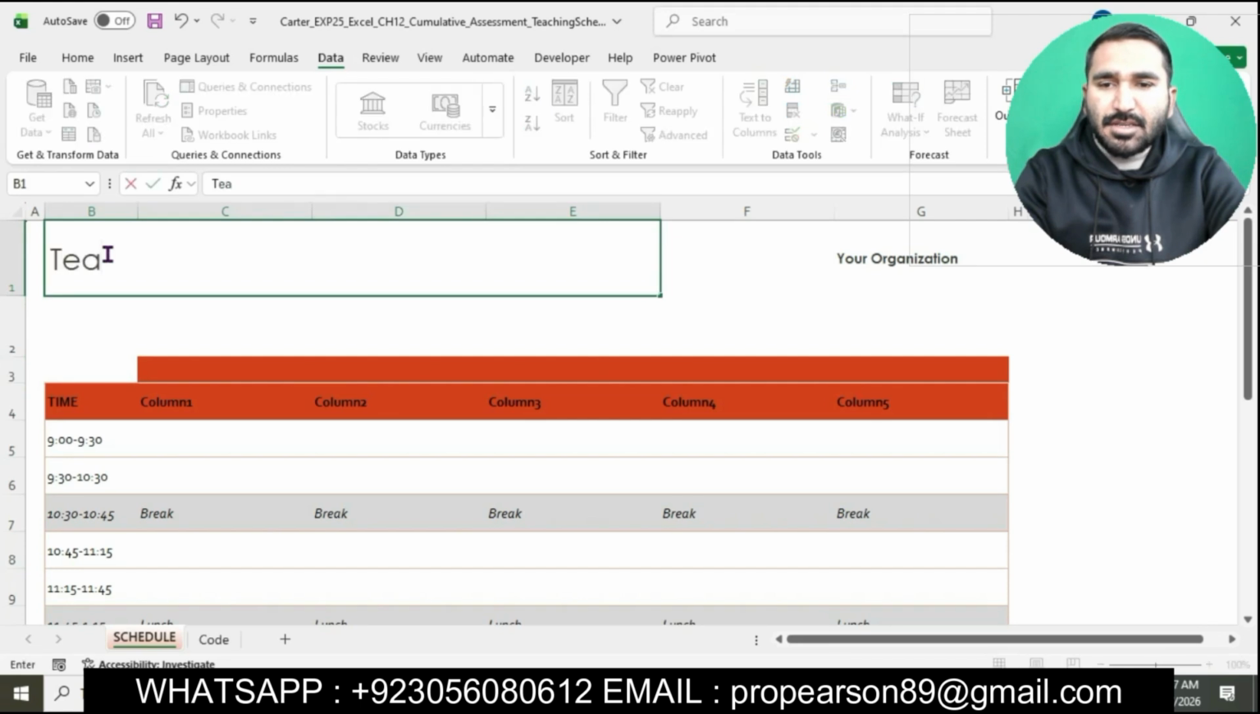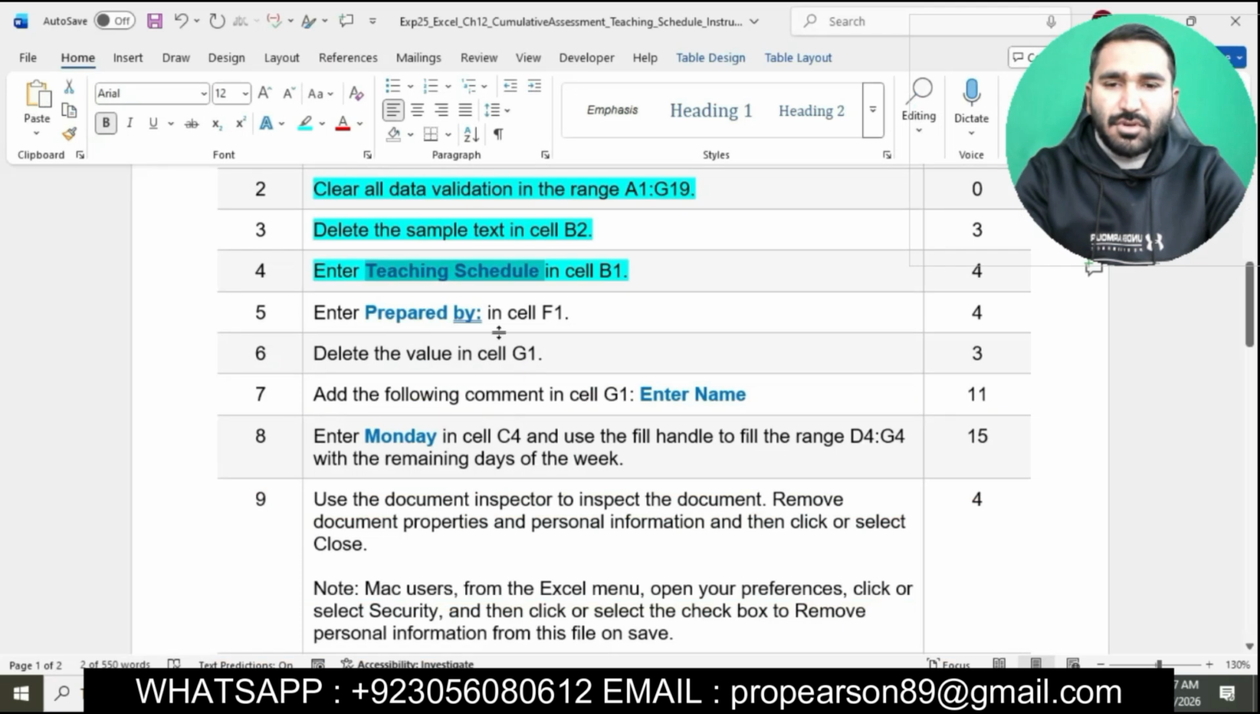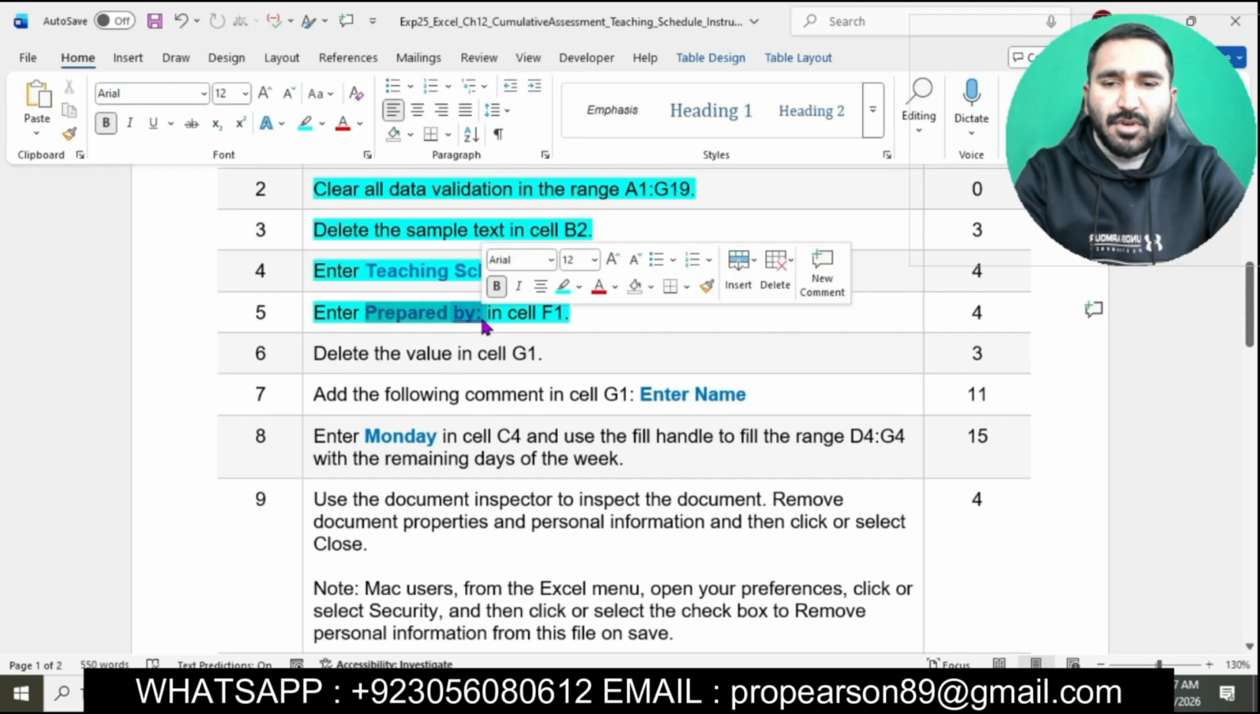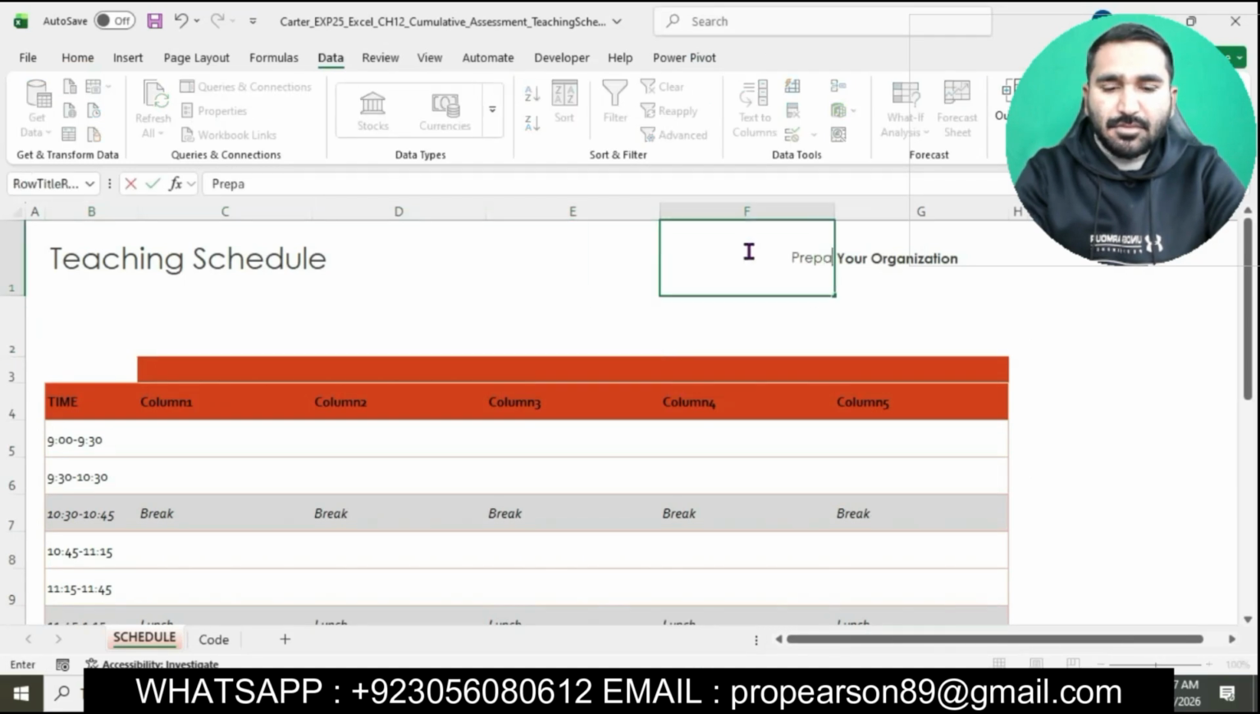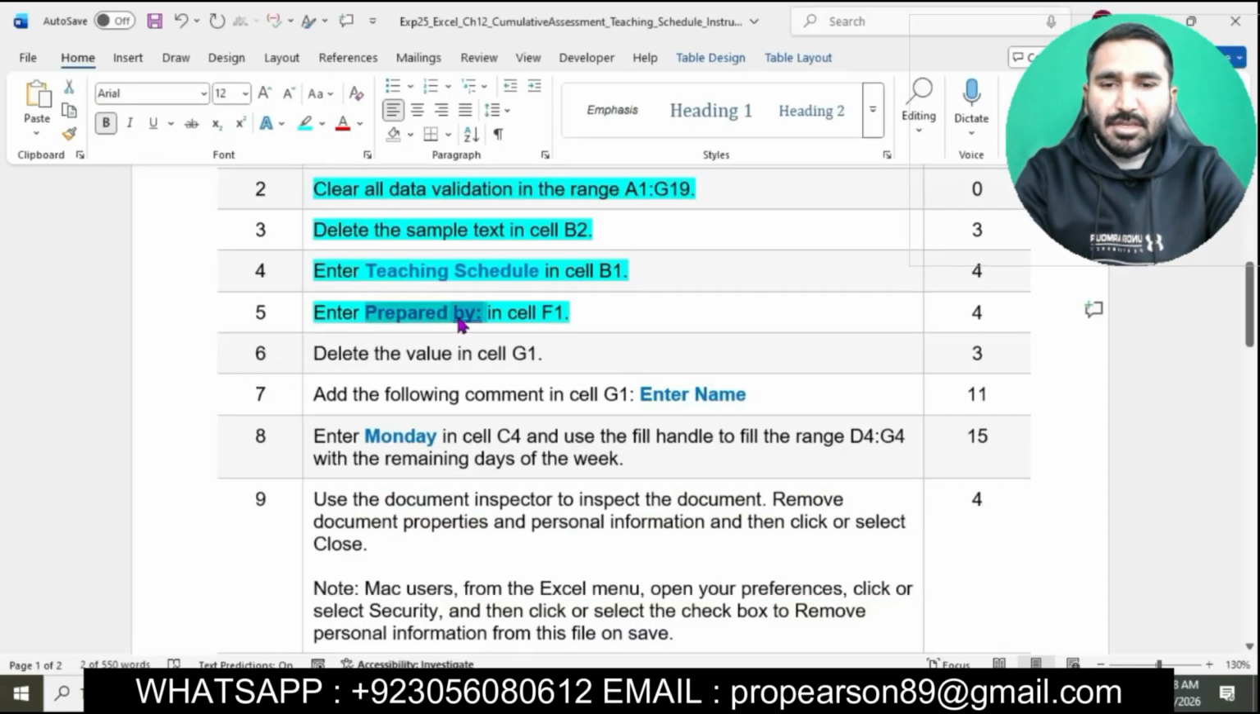We will have to enter Teaching Schedule. We will type Teaching Schedule in cell B1. Next is to enter Prepared By in cell F1. We will click on cell F1 and then enter Prepared By. This is question number 5 of this assignment. Simply we will copy this Prepared By. We will go to cell F1 and type Prepared By in cell F1.